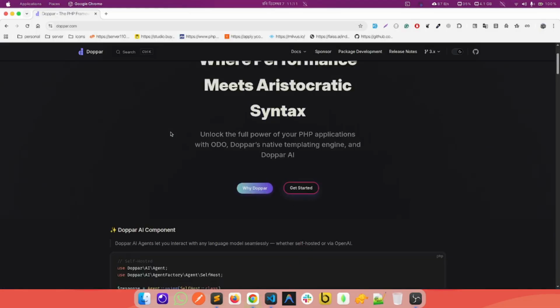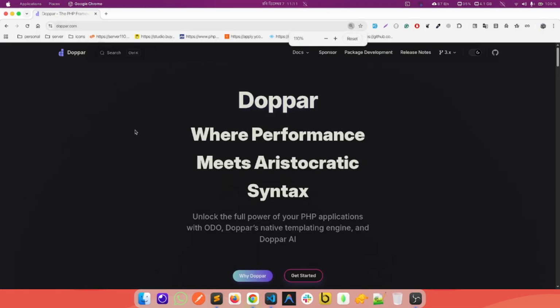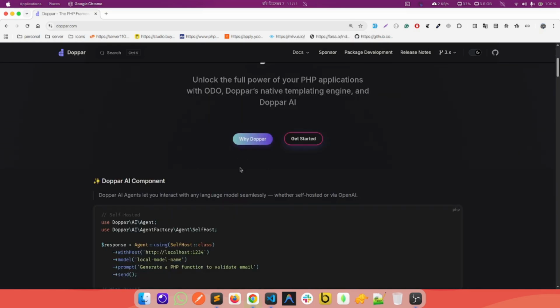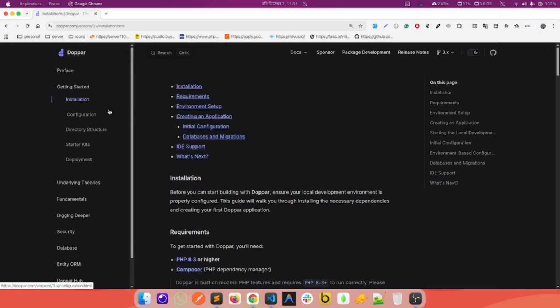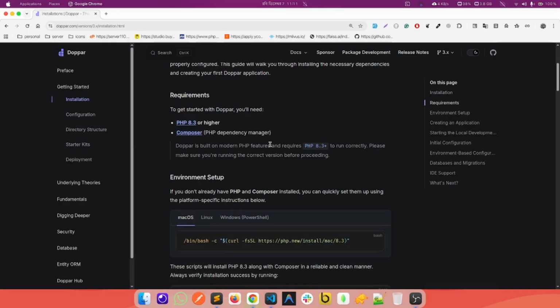So first of all, this is the Doppar documentation we are currently on. Just go to getting started and installation. We are already there, and look at that, there is a requirement, and that is we'll need at least PHP 8.3 or higher to run Doppar on your local machine. Then composer.json. Doppar uses Composer. Composer is a PHP dependency manager, so without Composer Doppar will not run, because Doppar uses Composer to manage its dependencies.